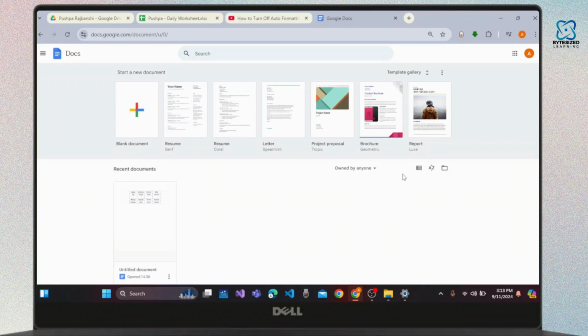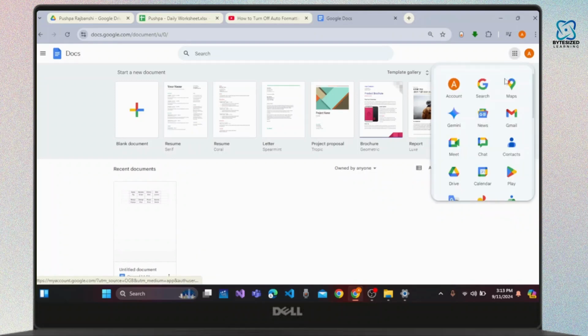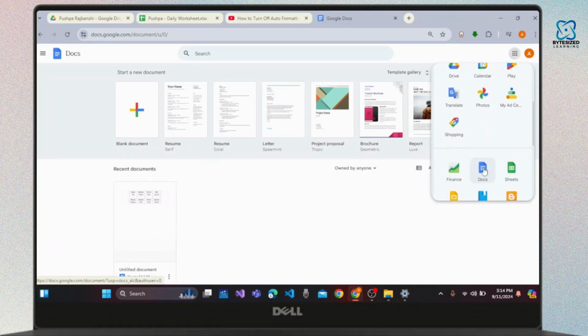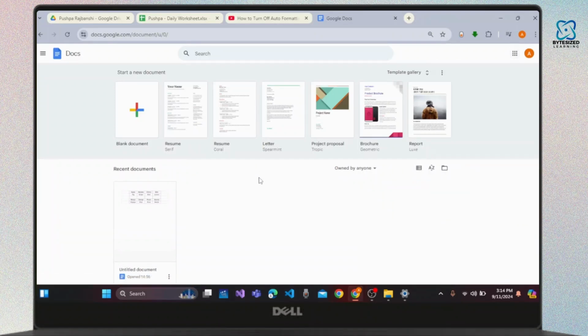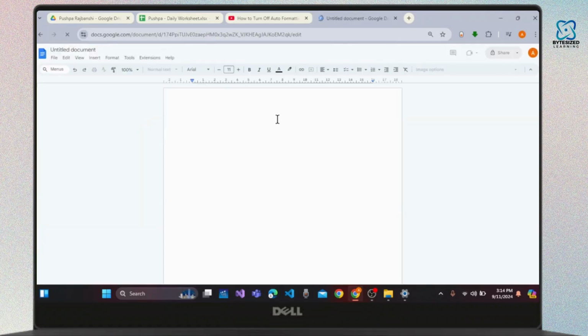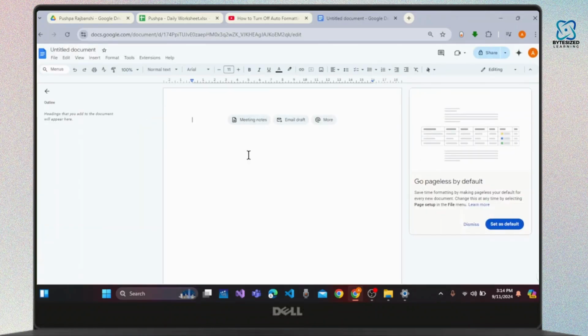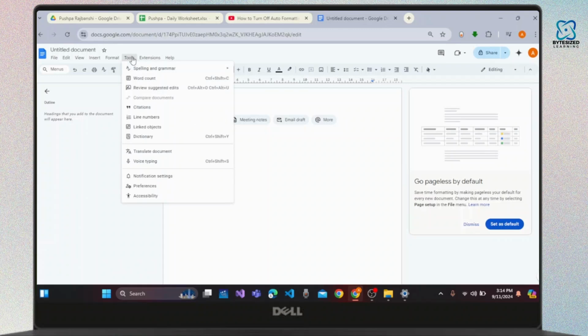Firstly, open a web browser on your device and click on Google Apps at the top right corner, then locate Google Docs and open it on your PC or laptop. Once it opens, click blank document, and you can choose any format of the document you would like to open on Google Docs. After that, you need to go to the Tools tab at the top of the screen.